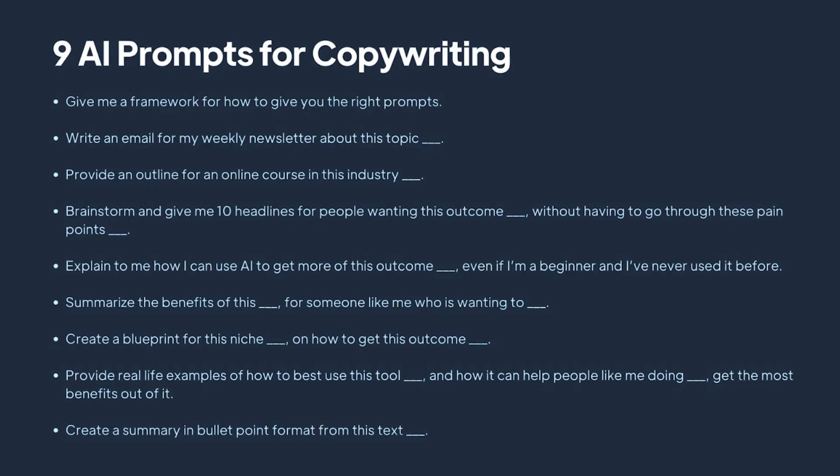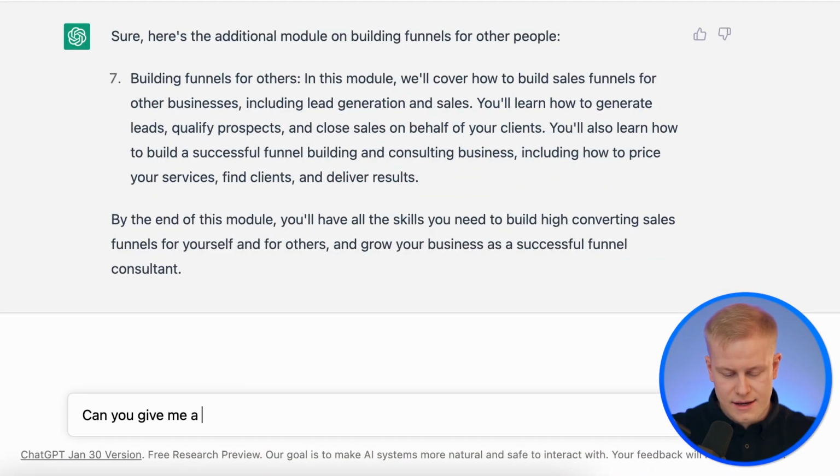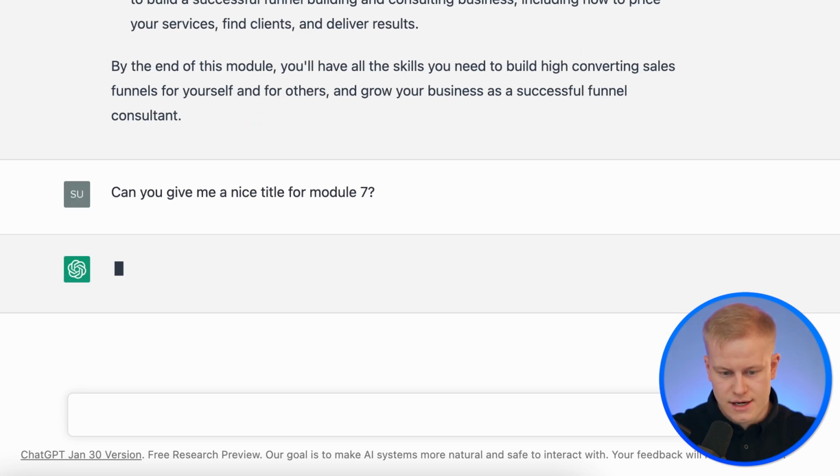I know this is more prompts than the 9 I mentioned, but we can also expand and go deeper on each of these as well. So I want to ask it to give me a title. I'll just do one of them as an example. Can you give me a nice title for module 7? Let's see if we can just do that.